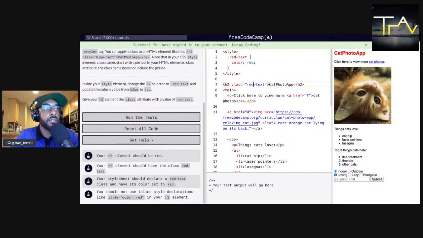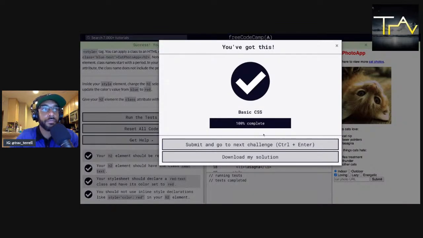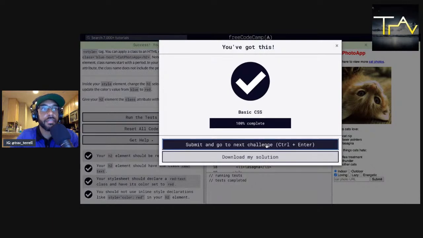And then give your H2 element the class attribute with the value. So let me go back. Your style sheet should declare a red text class and have its color set to red. So red text color set to red. You should not use inline styling. So we don't, because we changed that to a class. And let's run it. Boom, we good to go. On to the next.